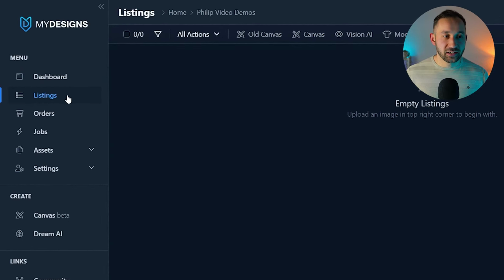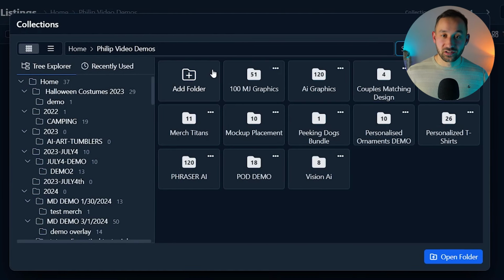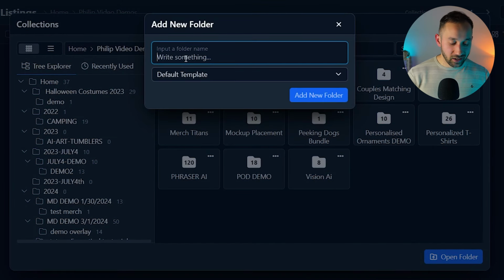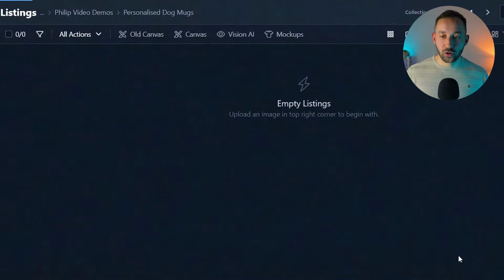Once you've logged into your MyDesigns account, the first thing you need to do is head over to the Listings tab, then click on Home, which will open up the Collections system. This essentially holds the different folders where you're going to save your designs for different niches, different topics. And what you need to do now is click Add Folder right here to create a new one and give this a relevant name. Then you want to click Add New Folder, select it from the menu and open it up.